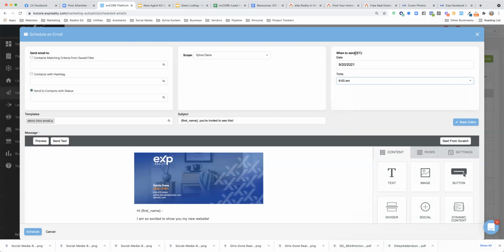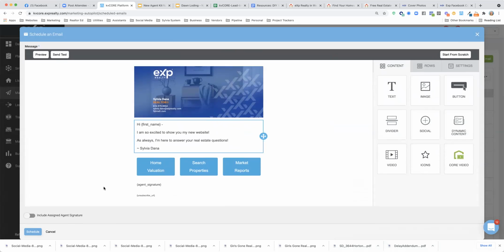Now, notice it says when to send ET. This is important. If you don't live in an Eastern time zone, just know that if you send this out at 8 a.m., it's going to go out Eastern time. So if you're Central time, it's really going to go out at 7 a.m. If you're Mountain time, 6 a.m. If you're Pacific time, 5 a.m. So decide what time Eastern time you want this to go out. Okay. And then you're going to click on schedule, and then it will be scheduled.